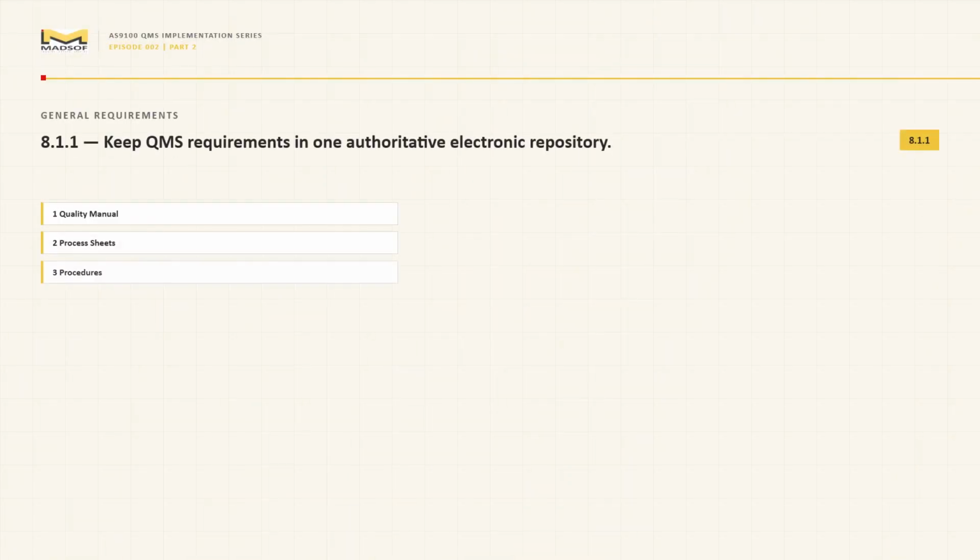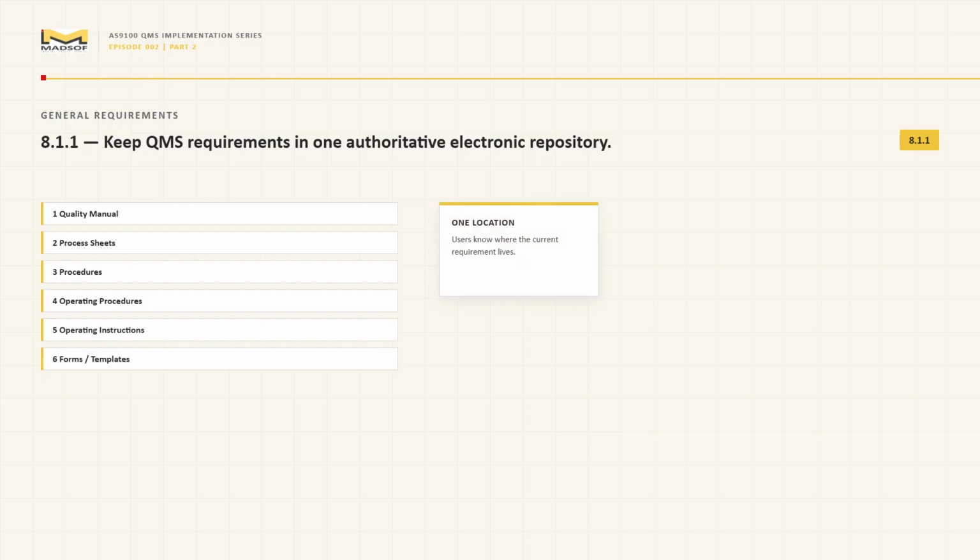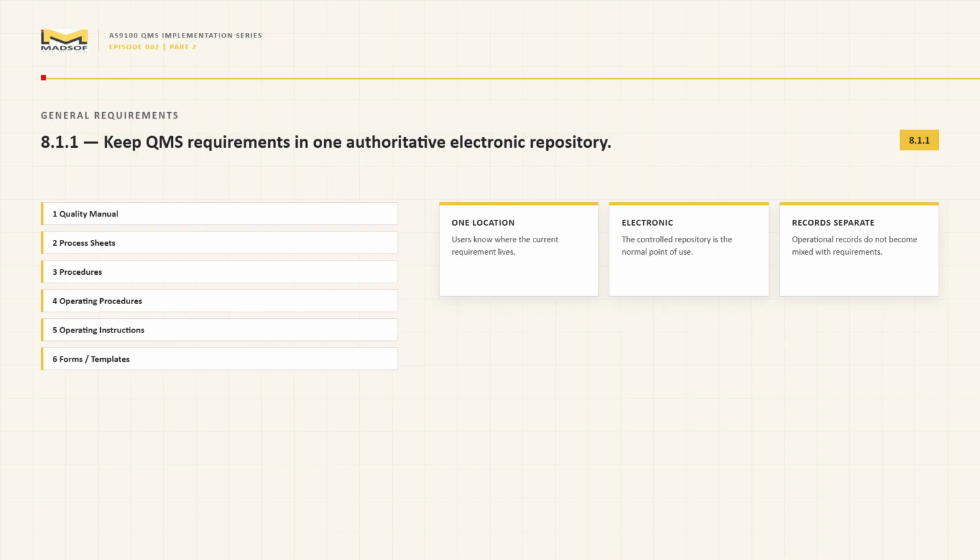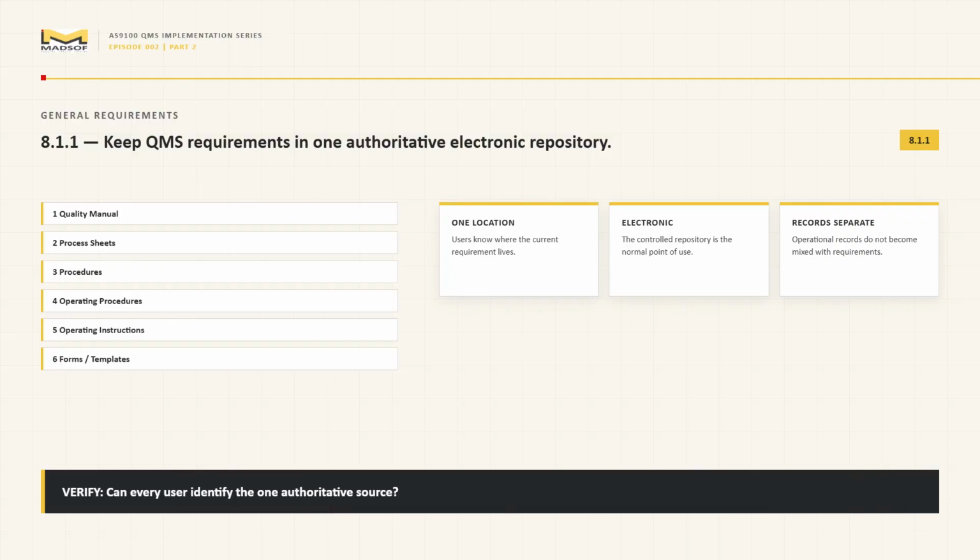We begin with requirement 8.1.1. Maintain all controlled quality management system documents electronically in one authorized repository. Why? Because employees should not have to search personal drives, old email attachments, or local folders to find the current procedure. The repository becomes the single reliable point of use. Completed records remain in their assigned process locations.